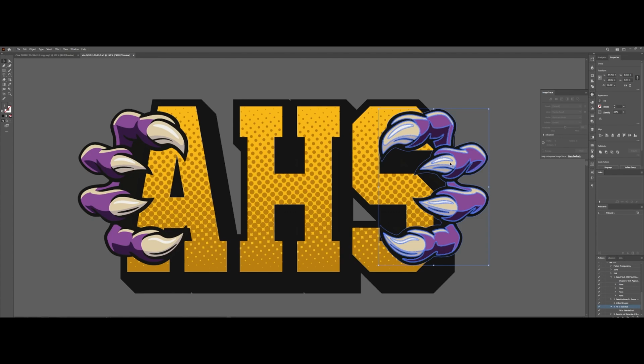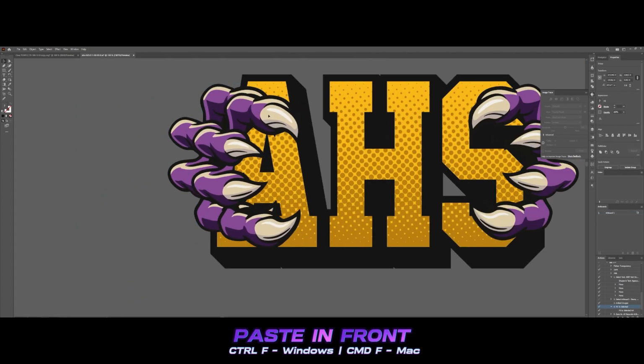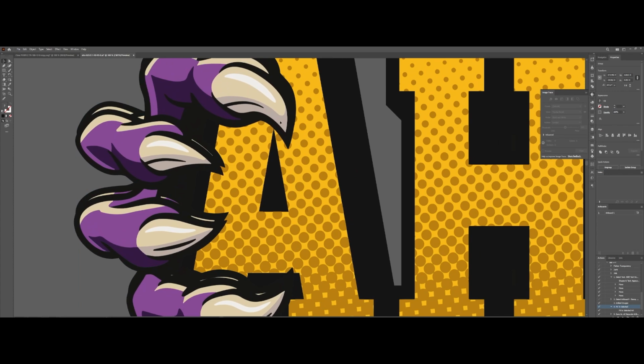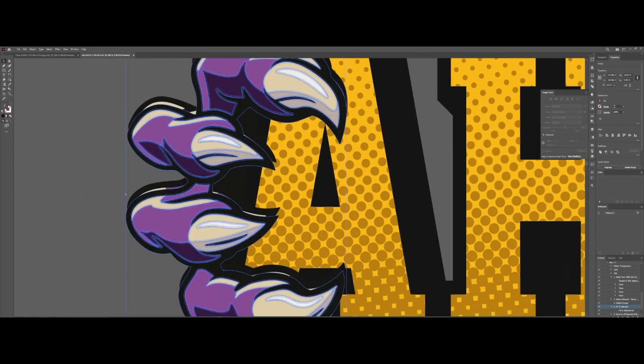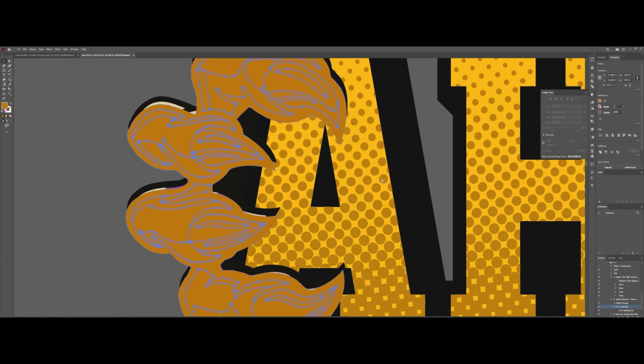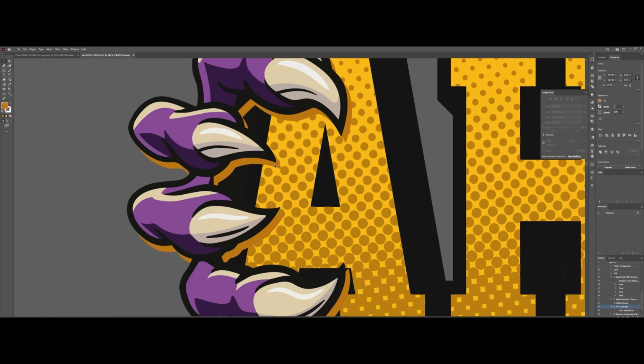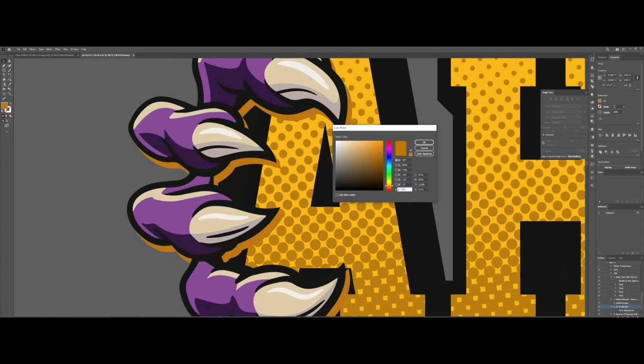Let's just remove this one, make a copy of it by pressing Ctrl C, then Ctrl F again. Now it made a copy on top of it, but I want to move it lower. Then change the entire color of this one, maybe a bit lighter. Yeah, let's press Ctrl and the open bracket to move it one layer back. Let's try to move it somewhere where it looks like a shadow. And I want to try a different color.